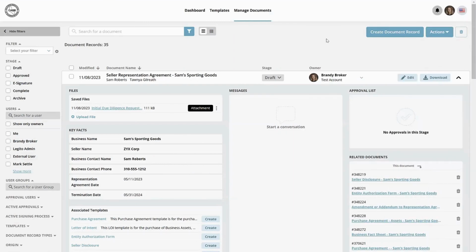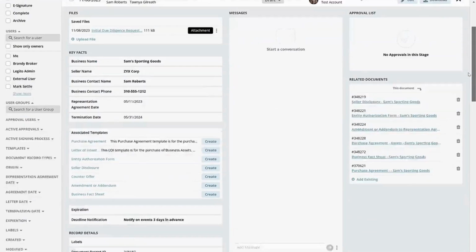I noticed that there's multiple ways to do this, but I do believe from what I've seen, the associated template is the best way because then it populates the data, right? Correct. You can do it a different way.